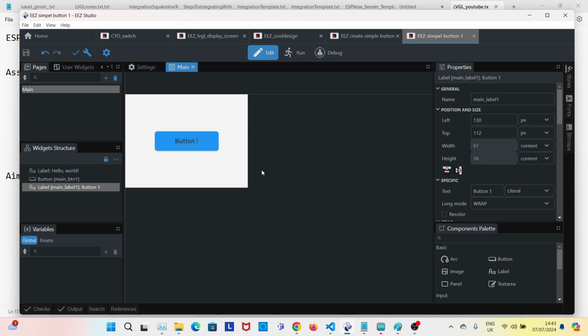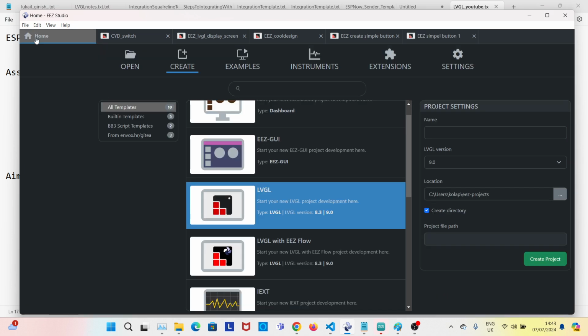Okay, first we will create a new project. Click Home, Create LVGL, not LVGL with flow, just LVGL. Choose LVGL version 9. Give the project a simple name: simple button.